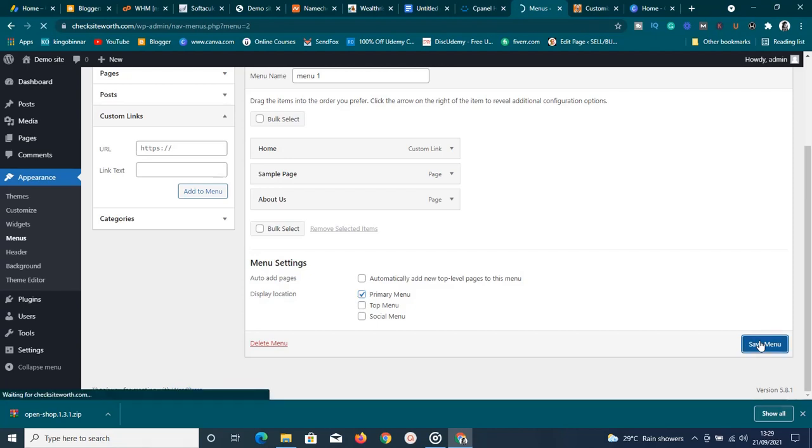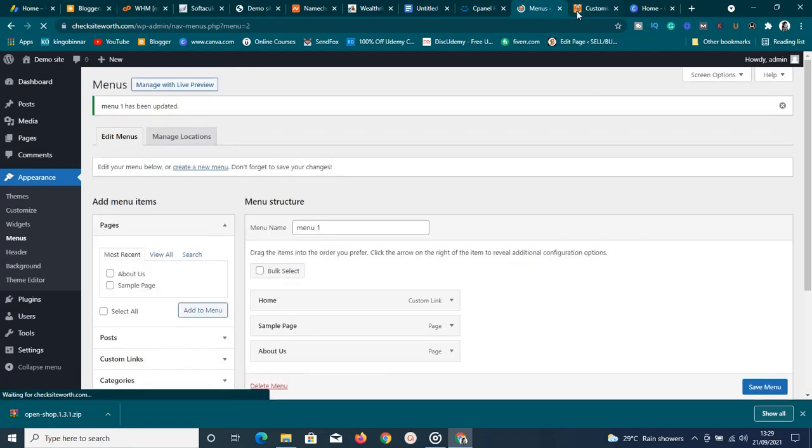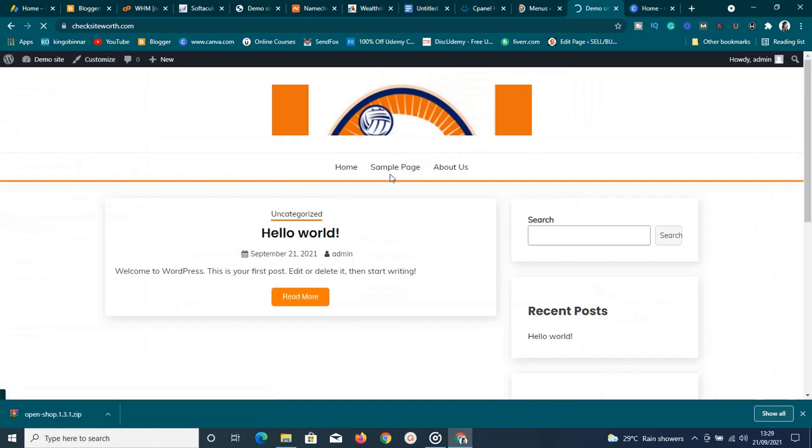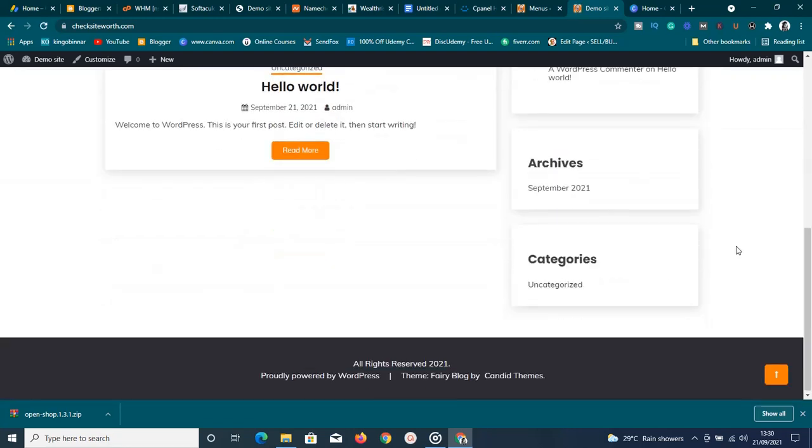You can add as many menus as you want. You have top menu, but just add it as the primary menu. So what is going to happen is it's going to stay at the top of this page. As you can see right there, this is the menu: home, sample page, about us. Everything is looking perfect.